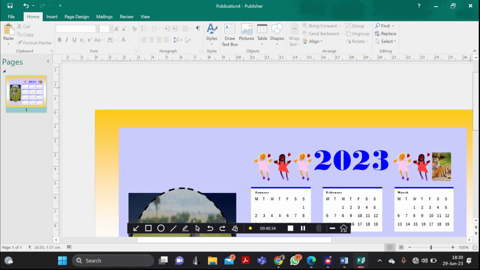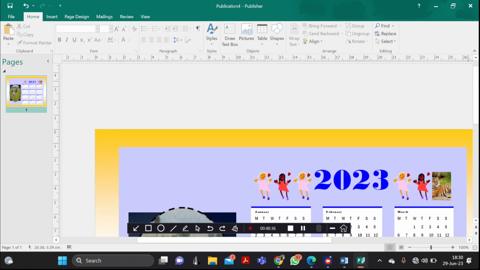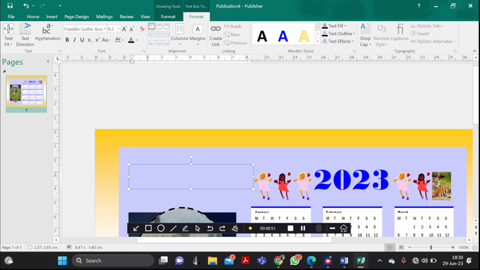We can do a lot in the background, if we attach some words on top. If we want to attach some words on top, we can add a text box. The text box will come here. Maybe we attach my family calendar.